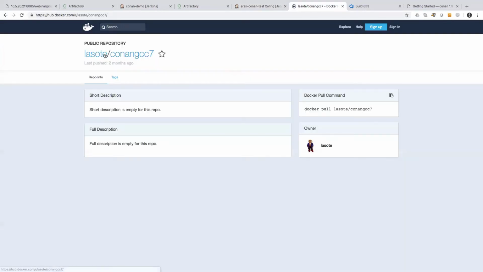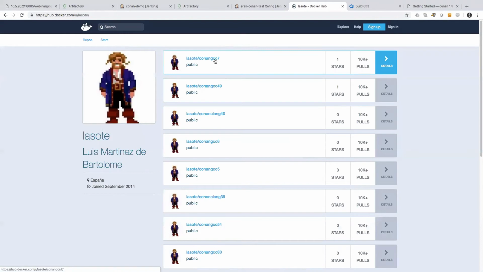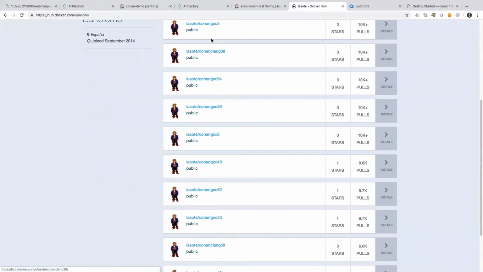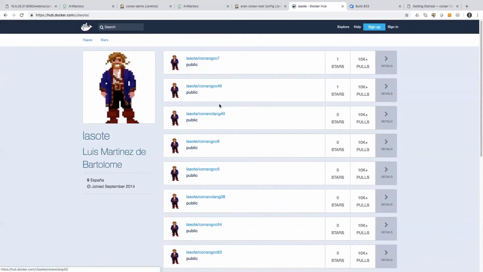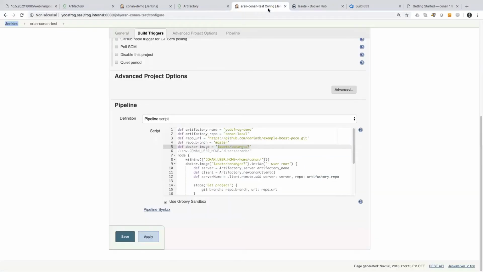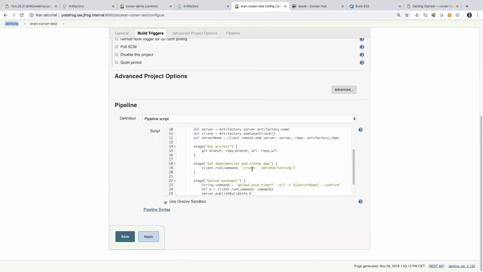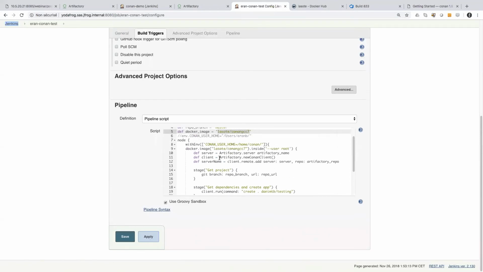So for that, you can rely on this Docker registry on Docker Hub. Luis Martinez de Bartolome is one of the Conan founders, and here you can use all those Docker images based on what version of GCC compiler you want to use. It will be the same for Clang and so on. So this is one of the approaches for build reproducibility, and the rest will be exactly the same.